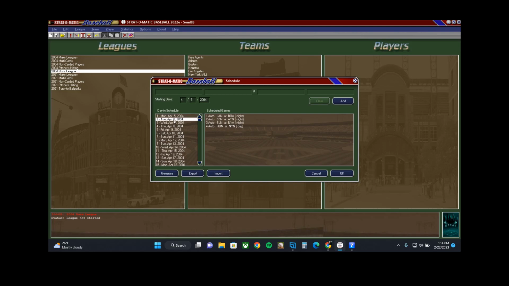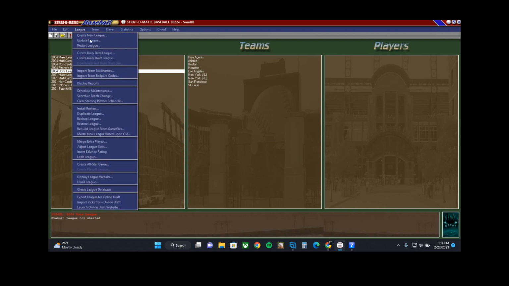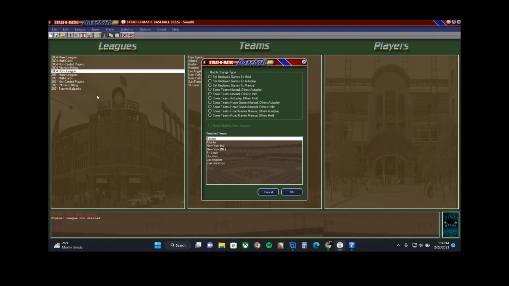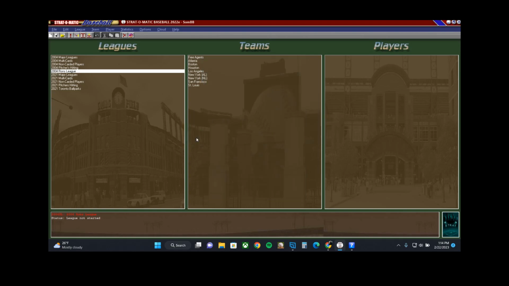So there you go, my schedule is set. I click OK. I now go back into league, batch change. I want to set all my unplayed games to manual. Okay, so I'm going to play that out in this entire league. There's no AI with this at all. It's just me and the dice and the game. So we click OK, and every game is set to manual.